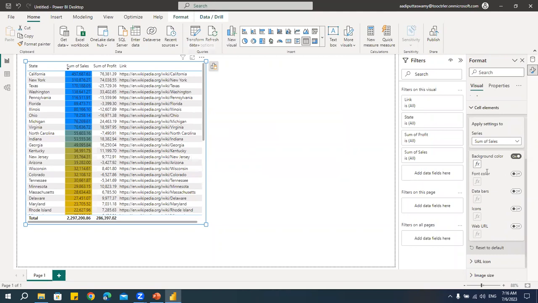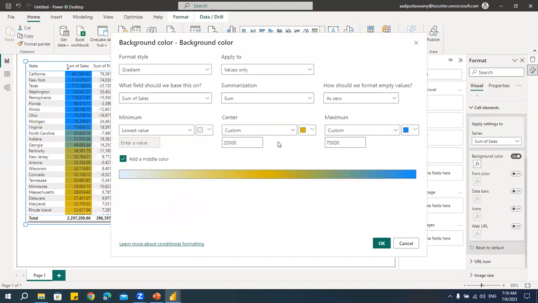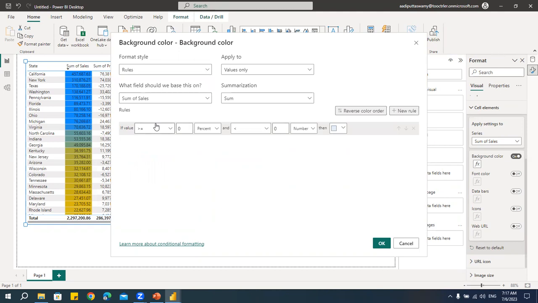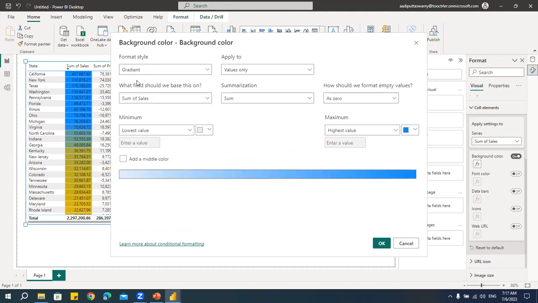Next, let me click here. I have this format style. I'll click on this gradient. I have a few more options as well. I'll select this rules. We saw this gradient. We have different options we selected here, that is, we can change the colors and things like that. Let me go here and I'll say rule.